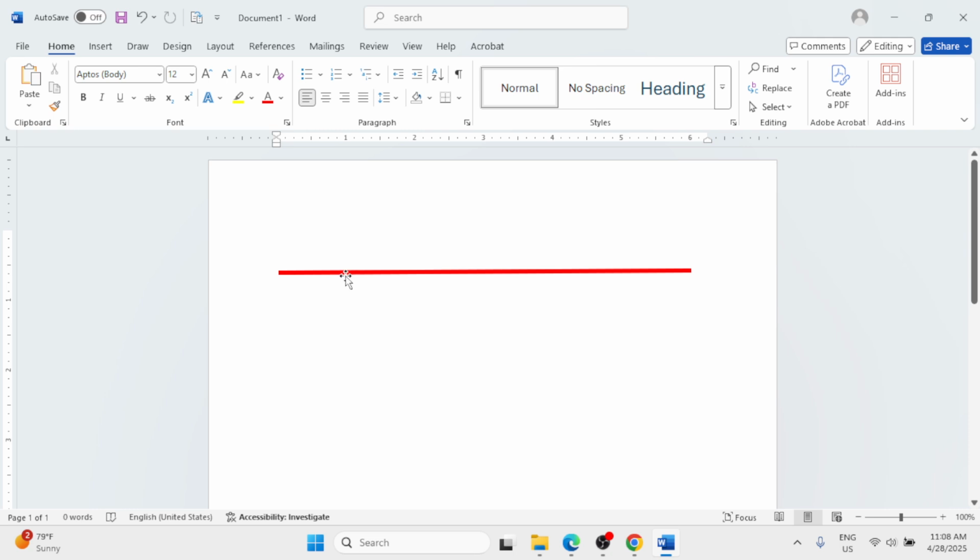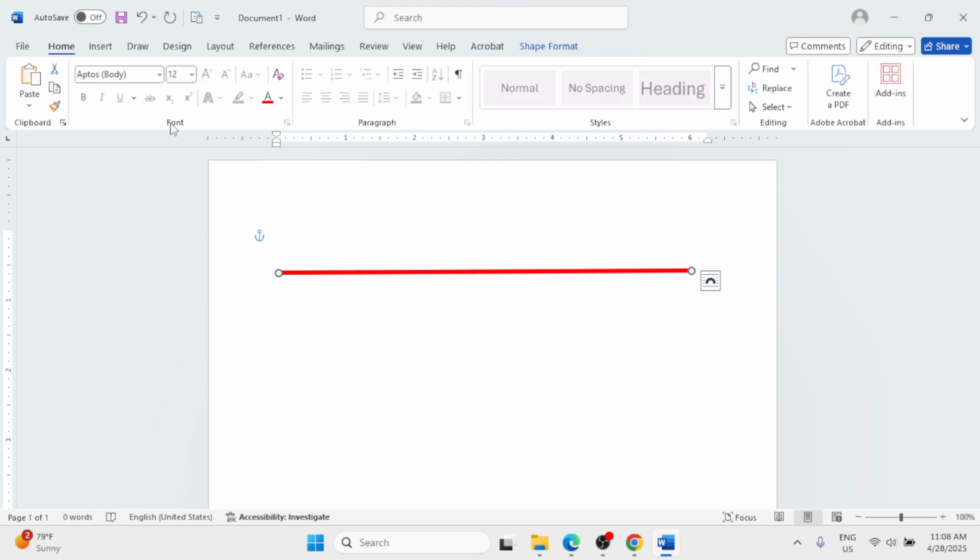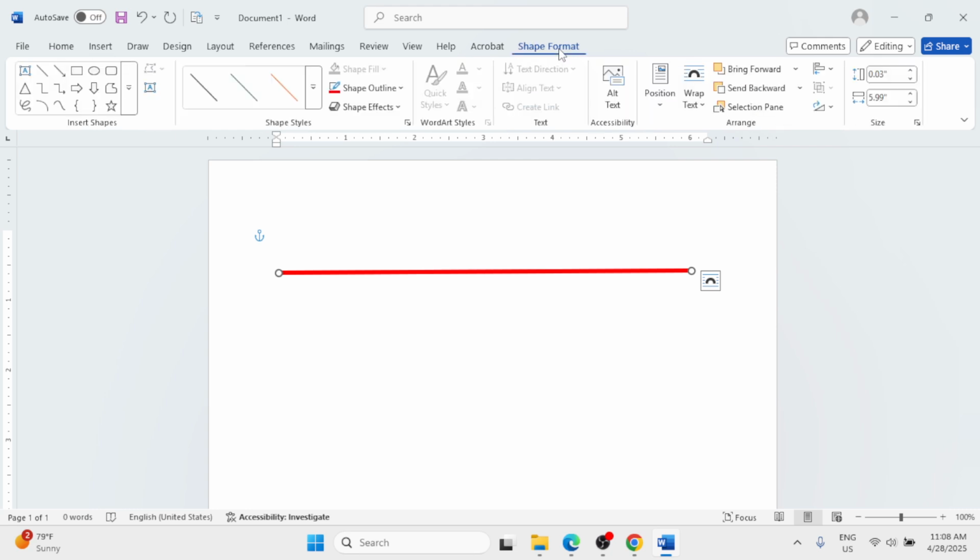First is you need to select the line. Click the line and then go back to the Home tab. And here you will find Font. Okay, you need to go clicking on the Shape Format. Then here you will find this option for the Shape Styles. Okay, so it's not in the Home tab.